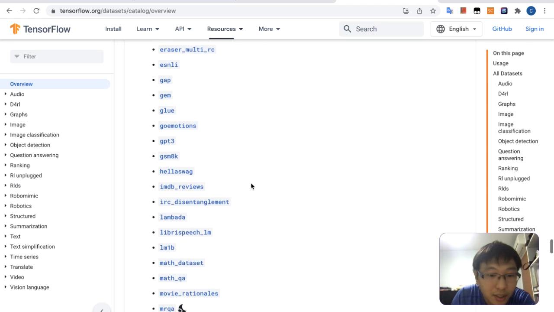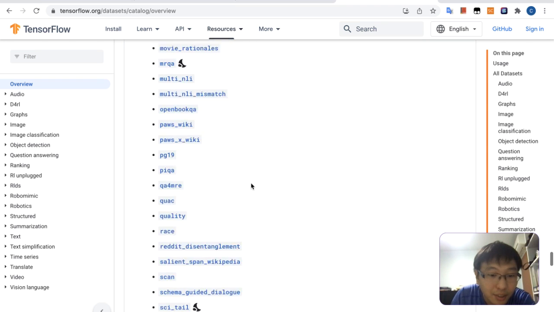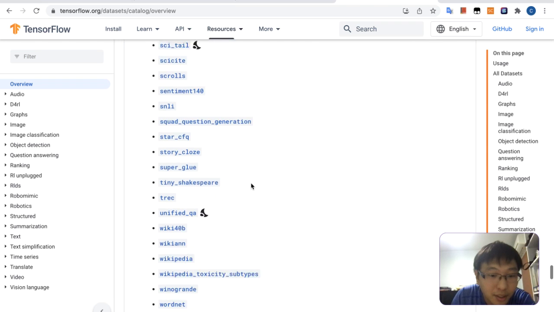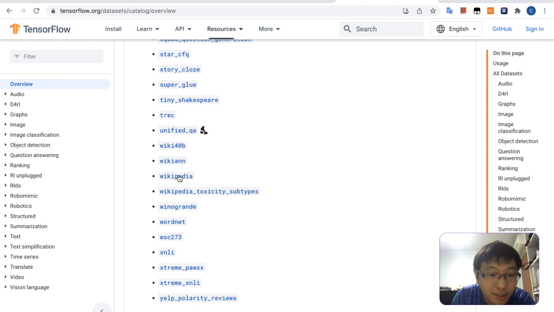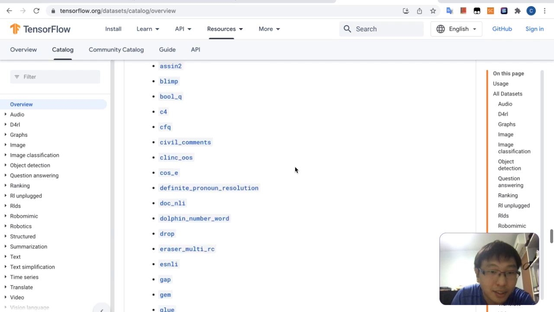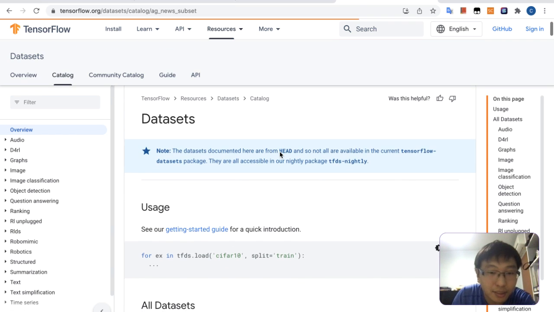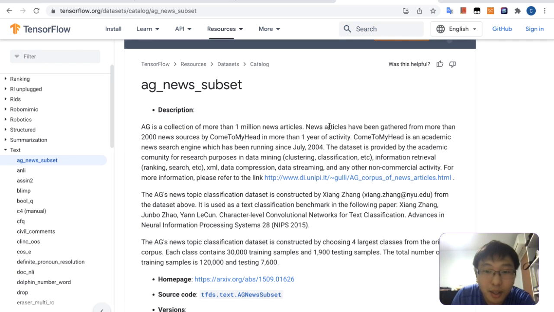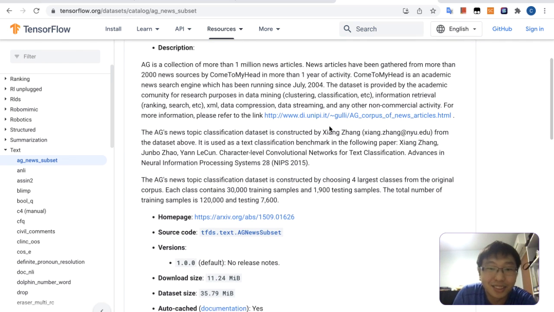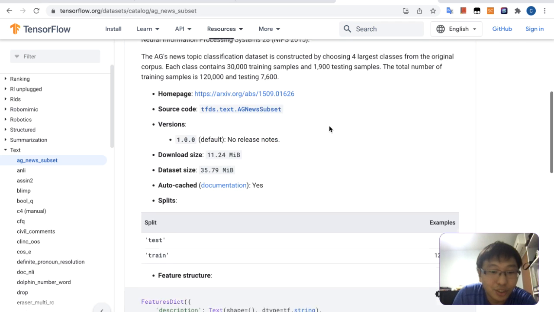Let's pick one. I don't want to do math. Maybe. Oh, well, Wikipedia might be quite big, the data set. How about this AG news subset? 1 million. Oh my gosh, 1 million news articles. Wow, this is huge.